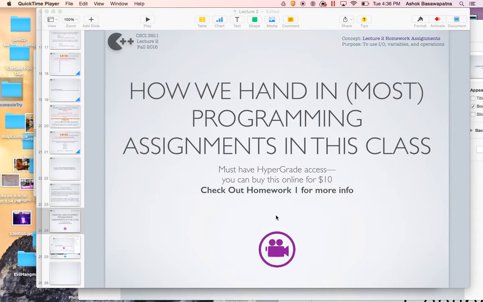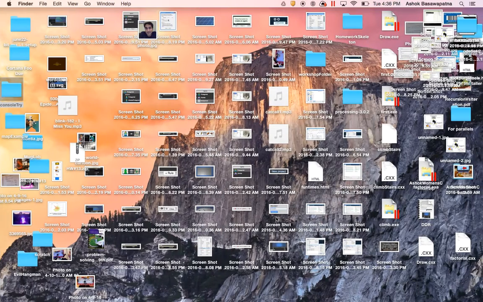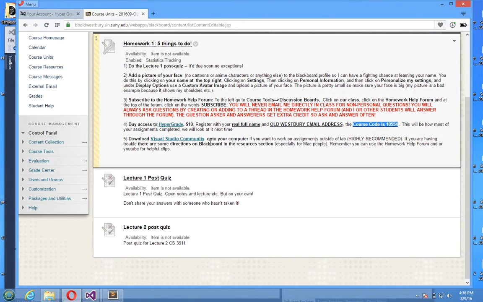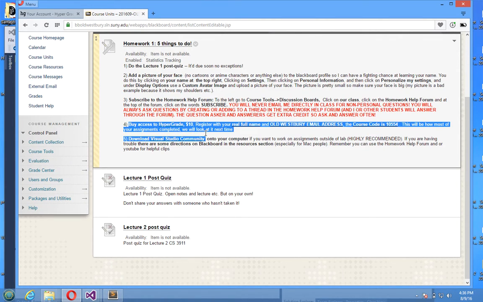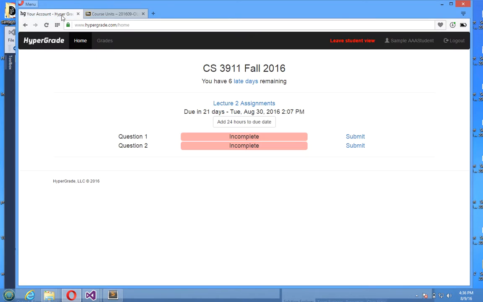To do this, you must have HyperGrade access, and you can buy this online for $10. And I walk you through this in Homework 1. And just to refresh your memory, I'm here on the Windows side, and in Homework 1, there are 5 things to do. One of the things is buy access to HyperGrade for $10. Register with your real full name and Old Westbury email address, and the course code is 10554. And once you do that, you should be able to access a screen like this.